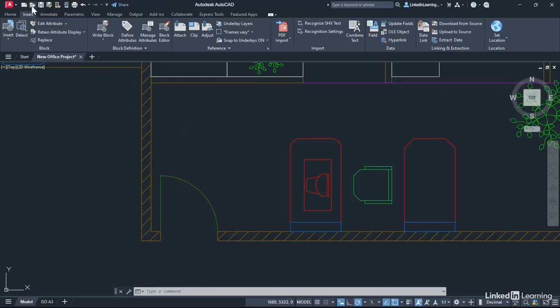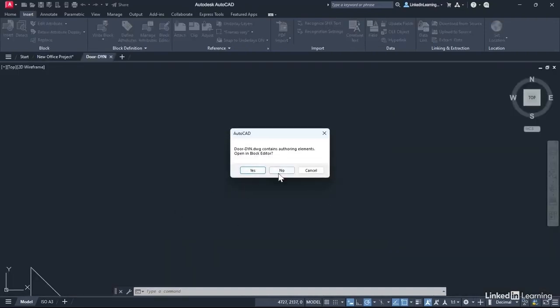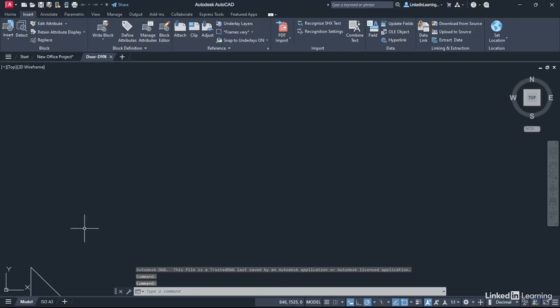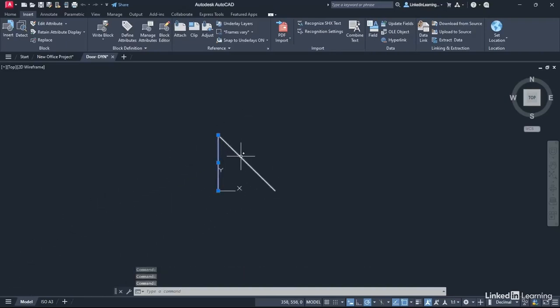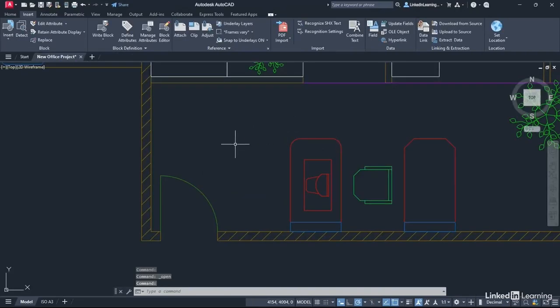Let's go and open up that door DYN though again, because it's just here. Now, open in block editor? No, not in this particular case. So what I can do is when I open up the drawing, you'll notice there, it's just lines. There's nothing in there that lets me know that that's a dynamic block. So it's really cool that AutoCAD has gone, hey, that's a dynamic block. Let's open up the block in the drawing. That's really important. So I'll just close that. I won't save any changes. Now we've got a block here, door DYN, and we've got a drawing, door DYN.